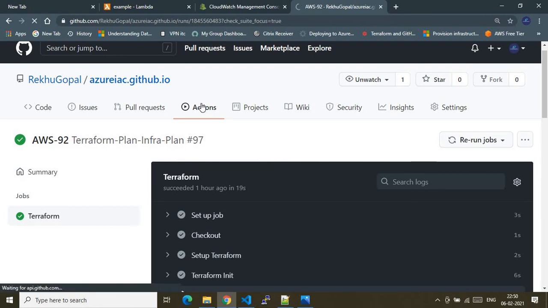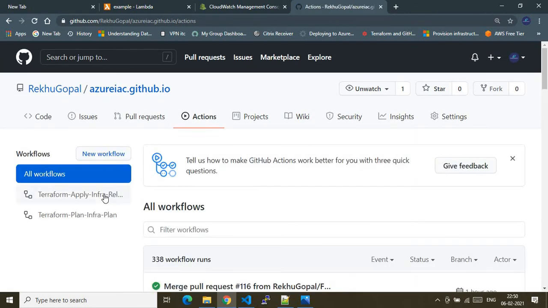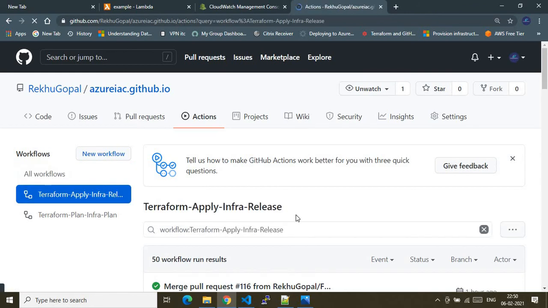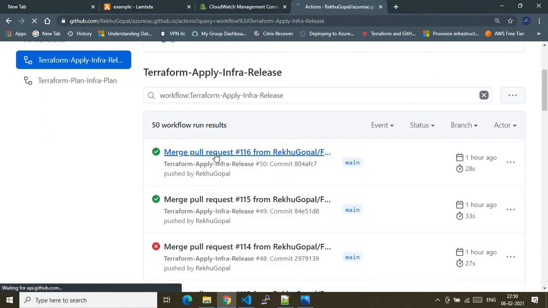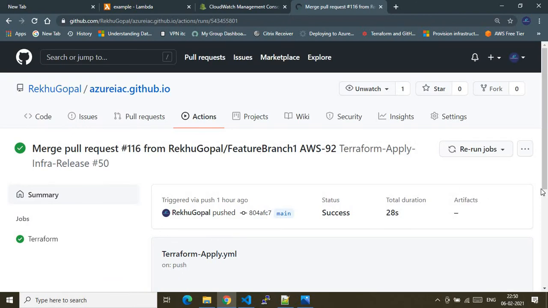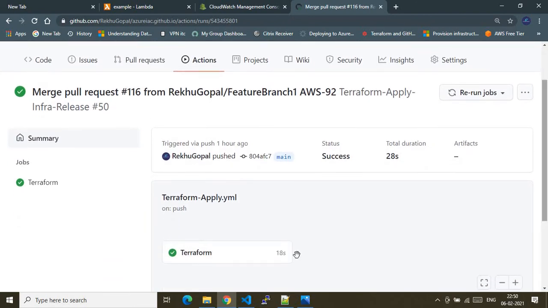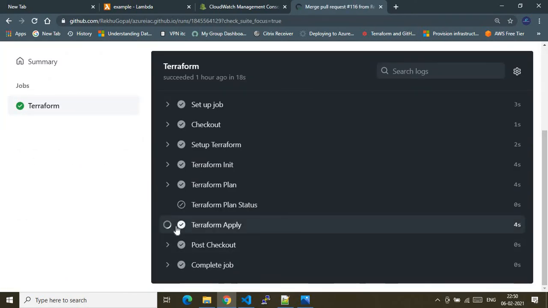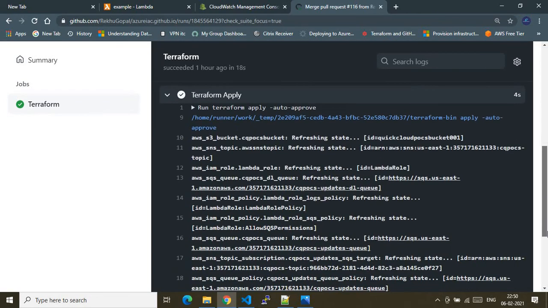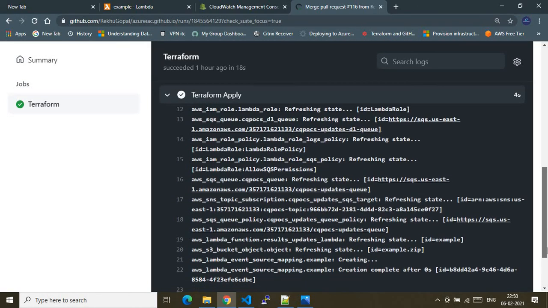Let me quickly walk you through the Terraform apply logs as well. This is the Terraform apply GitHub action. Let's quickly walk through the logs of the Terraform apply. Under this Terraform apply, let's see what resources got created. Here you go. It has successfully created the required infrastructure.